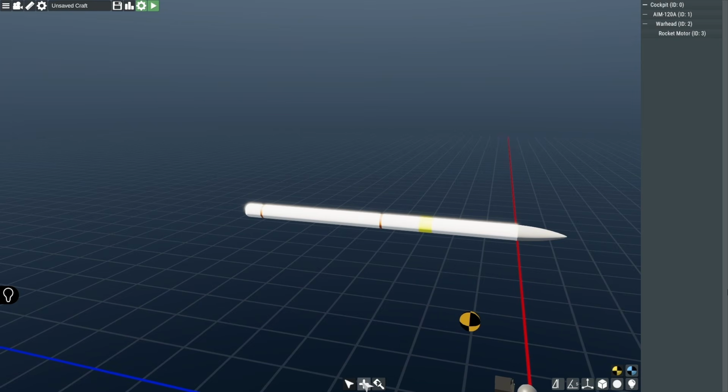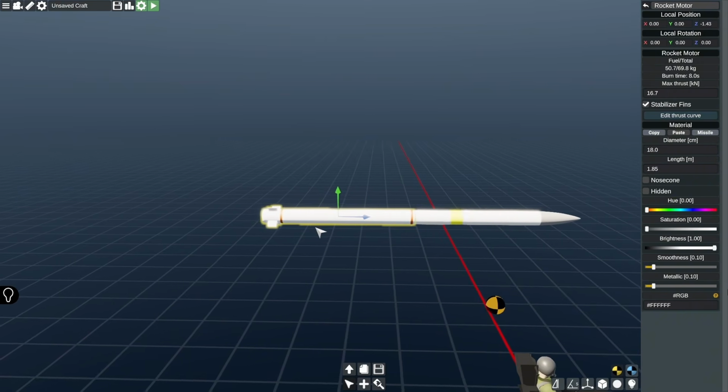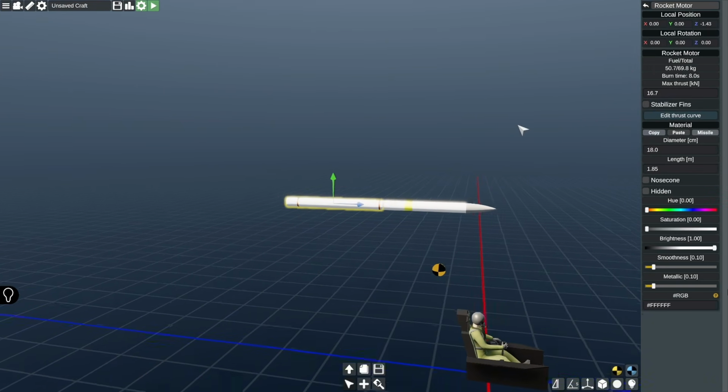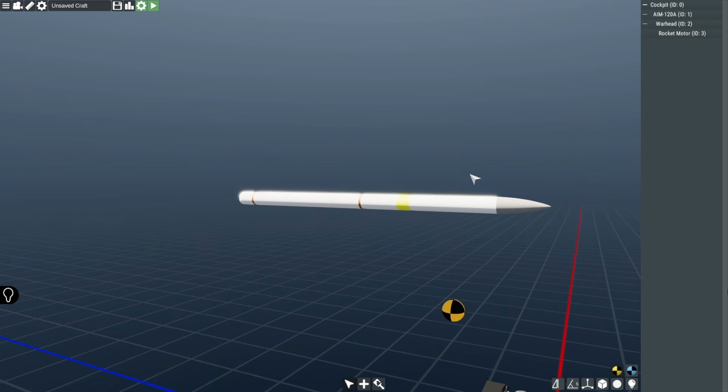Then you just get into your fins. You have your basic missile here. If you don't want to do fins, you have stabilizer fins. That's useful for like SRAM and laser guided rockets and stuff like that. But yeah, I'm gonna do this in a time lapse and then explain some more stuff.